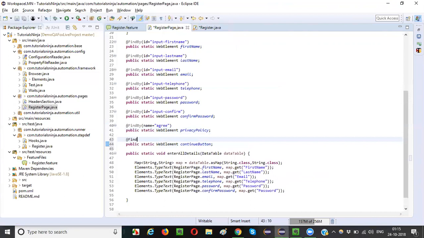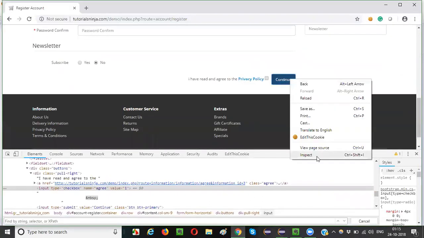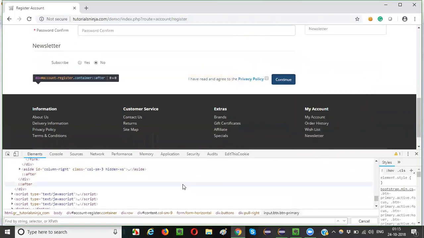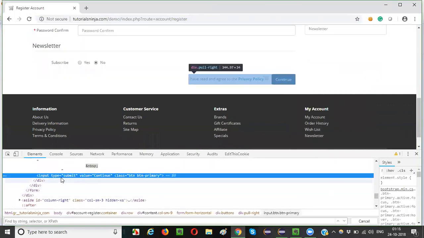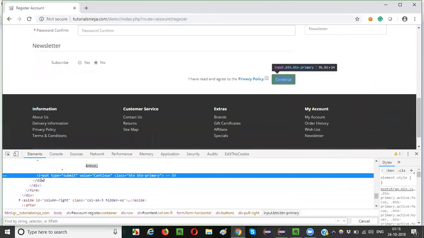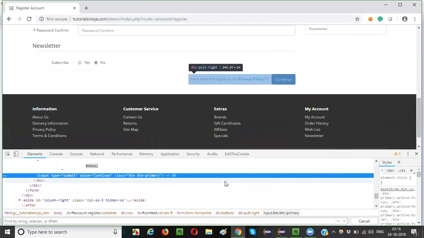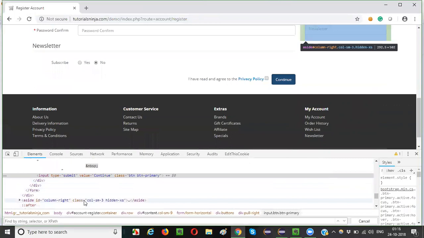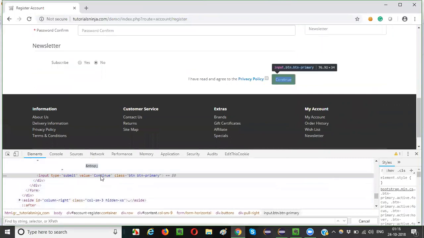at the rate find by, inspect this button. So this button, does it have any id or name or any other things? No, right? So I need to create a CSS selector for this. Control F. Type is equal to submit, value is equal to continue.